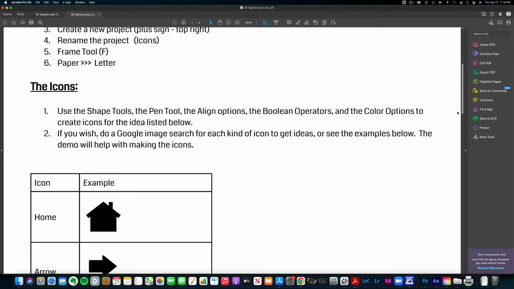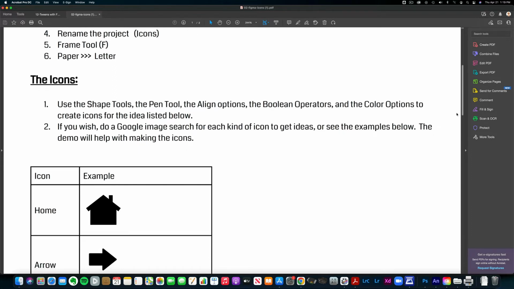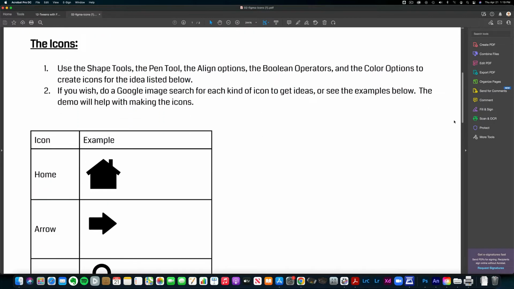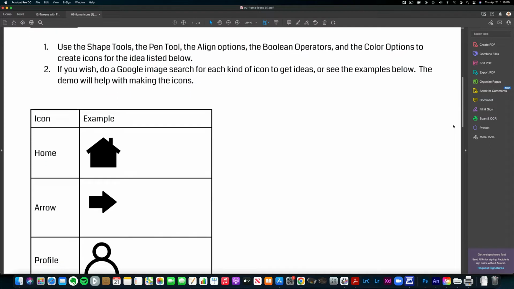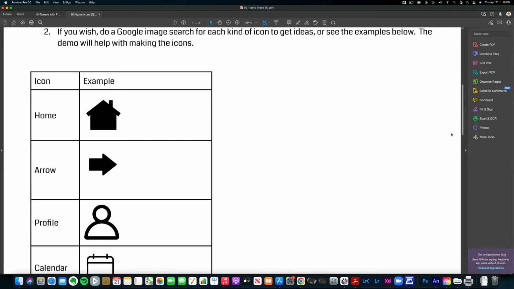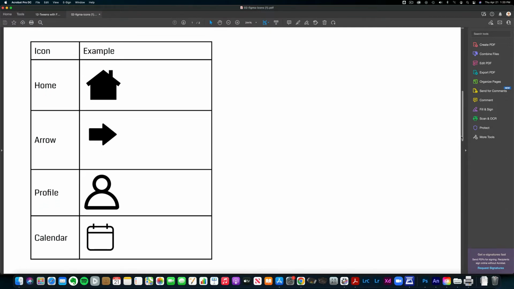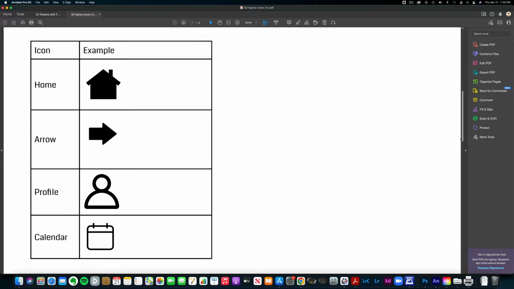Now, in this video, I'm going to show you some options for how you approach it and how you get the job done. The icons that you create do not have to look exactly like what you see here, but the handout does the purpose of giving you, okay, what is assigned? What do I have to make to complete this assignment? Here are the first 4. You're going to have to make some kind of home icon. I want an arrow. I want a profile icon that looks like a little person. I want something that could represent a calendar icon. And again, they don't have to look just like that, but those are suggestions.